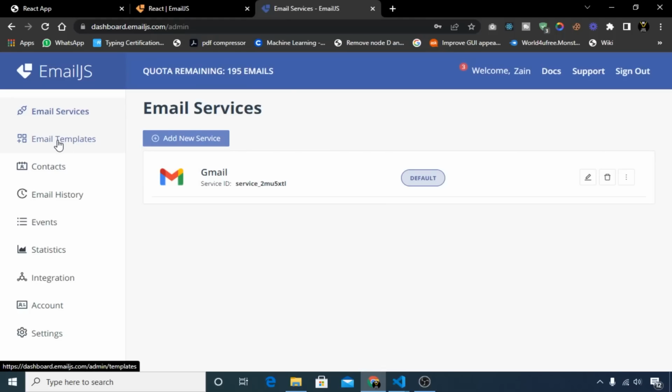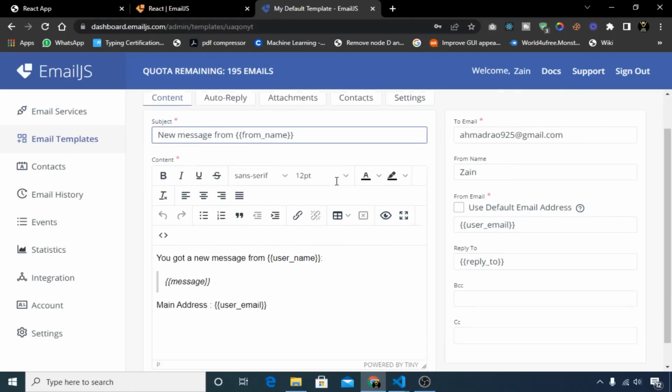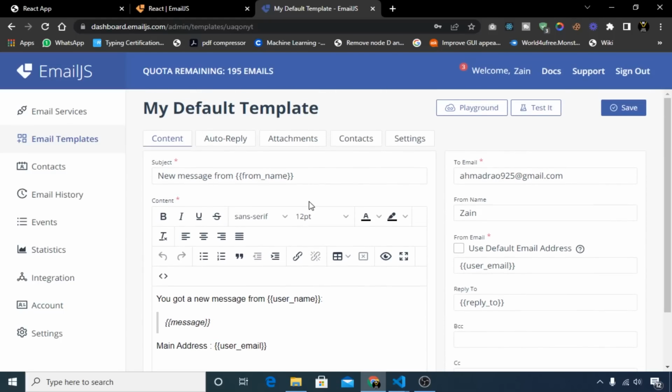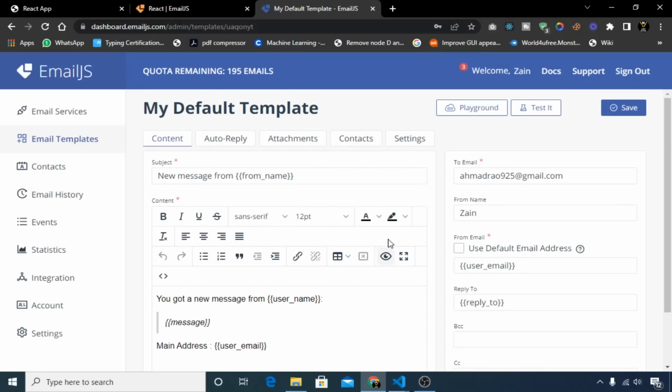After this, come here in the email templates, create a new template, and then you will get such a layout. You can also customize this layout. What is this? Basically the template. This template shows whenever someone on your portfolio contacts you, his message will be shown to you in your Gmail in such a manner. There will be a 'you got a new message from', then the email of the input, then the message, and then again the user email. You can change this as you want.